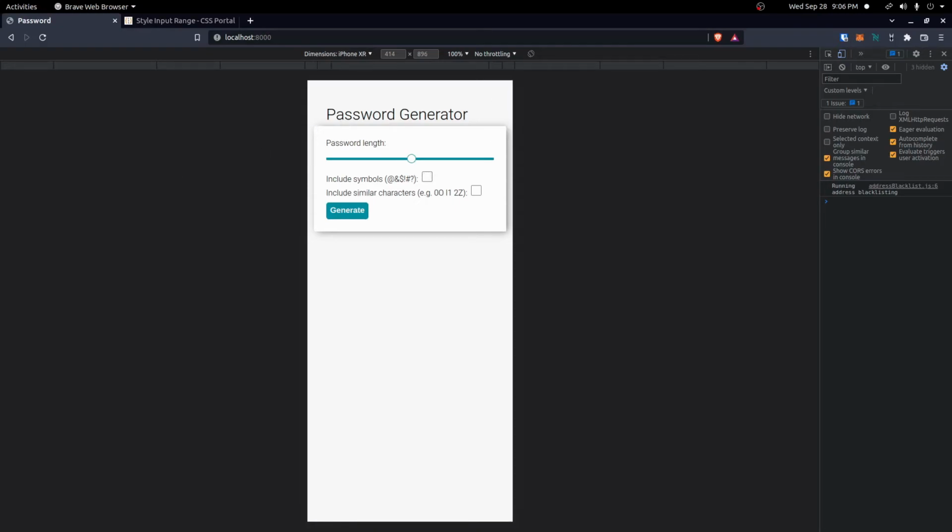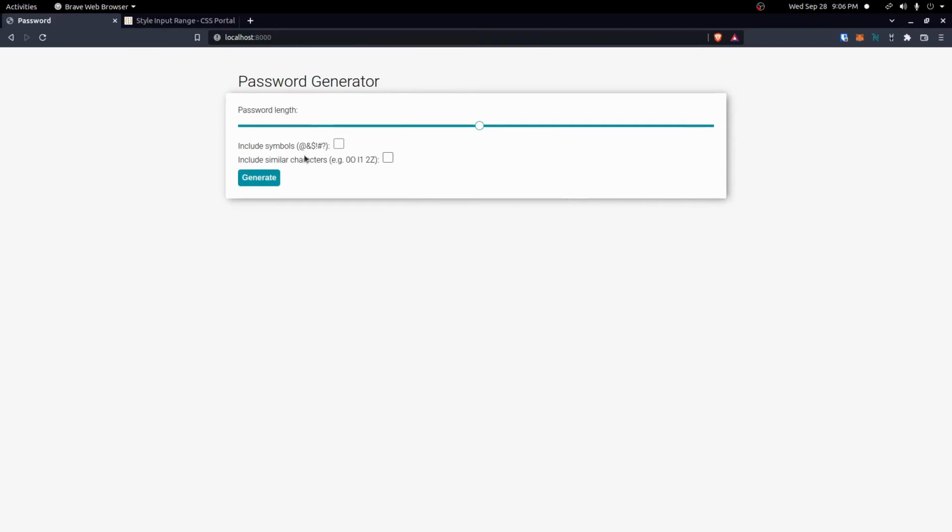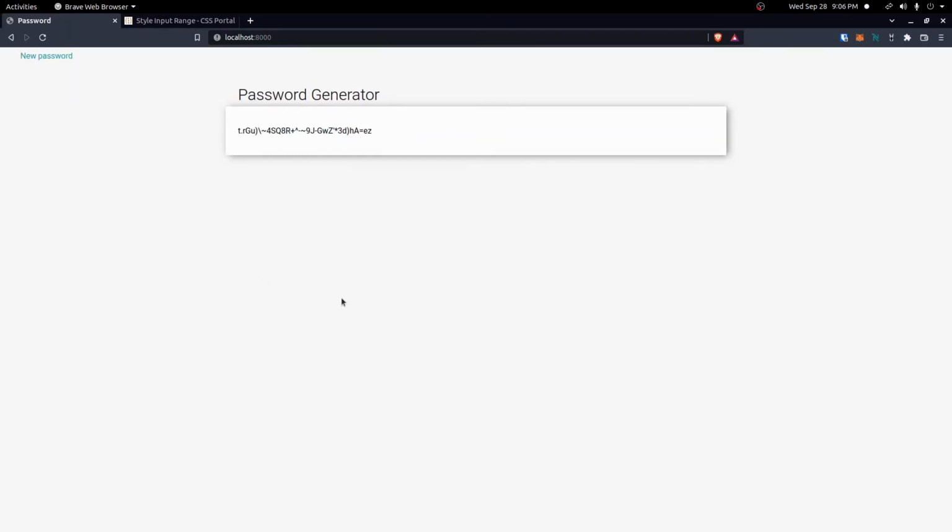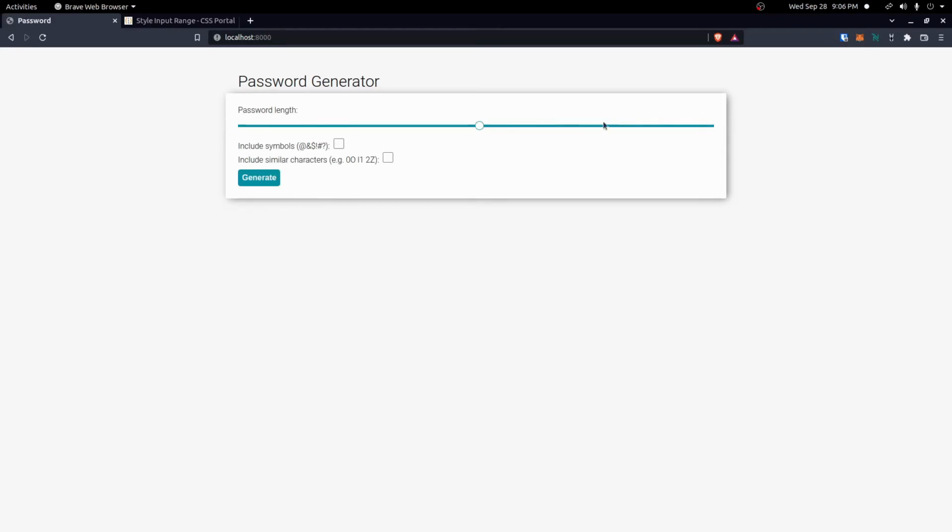Okay, so now that we have that done, and let's go to mobile, our styles are all set up. We can generate the password, it shows up here, and we have a way to go back. The only thing we're missing now is our counter up here in the top right. And this will require a little bit of JavaScript because we need to update it as we update the input.